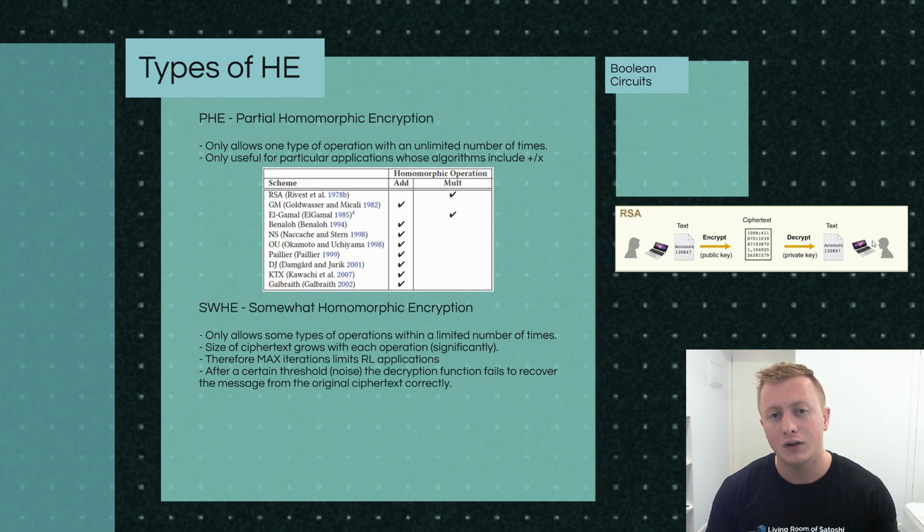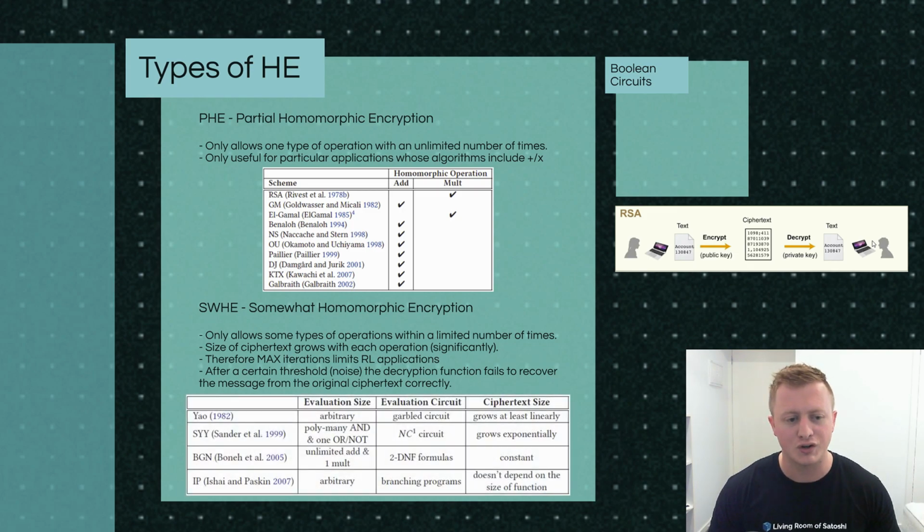Then you have somewhat homomorphic encryption. Now, somewhat homomorphic encryption is exactly what fully homomorphic encryption is built off, because it has one additional property over the partial. And that additional property is the fact that it allows you to do multiplication and addition, which allows you essentially to build any Boolean circuit or any logic gate, which we'll get into very shortly. But the downside of it was it only allowed you to do it a limited number of times.